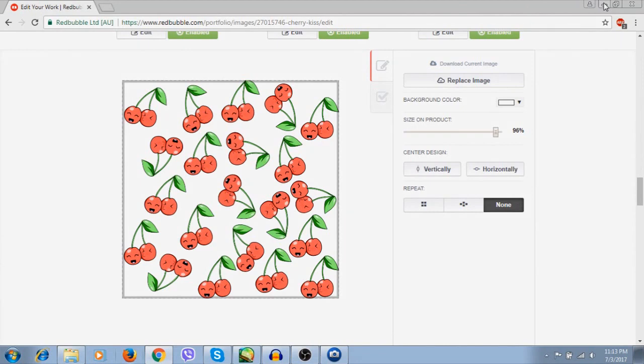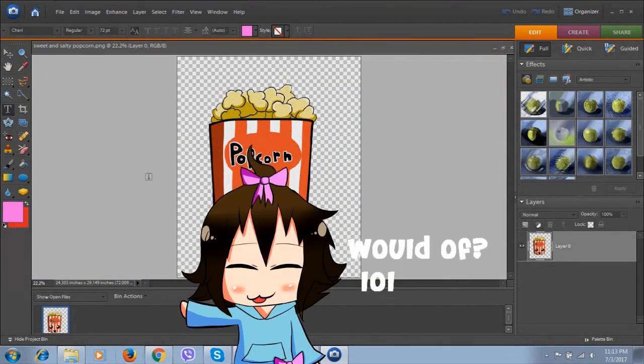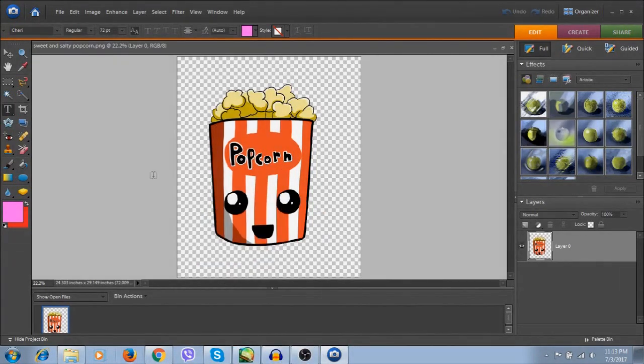Now obviously you need an image. It can be anything, but this is one of my products. This is the kawaii popcorn, and I do not suggest you take an image from Google and make it into a pattern, because that is copyright. Somebody else made it, unless you're just doing it for practice or you're not going to sell it. You should use your own images.